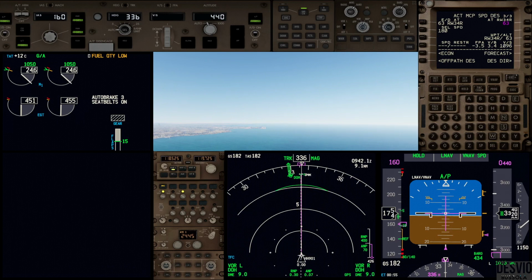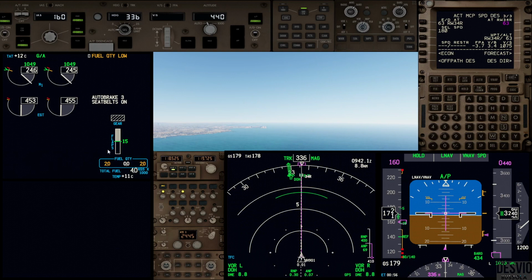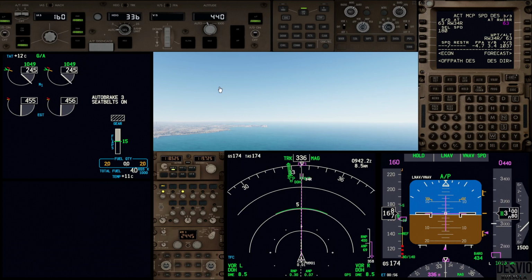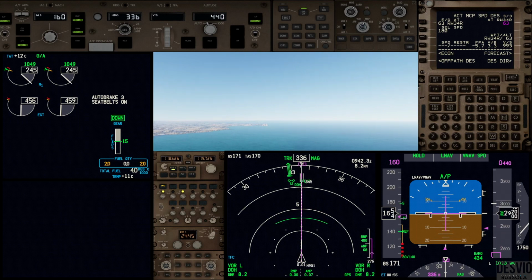We have the fuel quantity low because we reached 2000 on the main tanks. We are going to land at this time, so I'm going to cancel this and we do the fuel quantity if we go around again. Now the path is coming. Going to retract the speed brake and arm it. We have speed, VNAV. So now we are on the path.